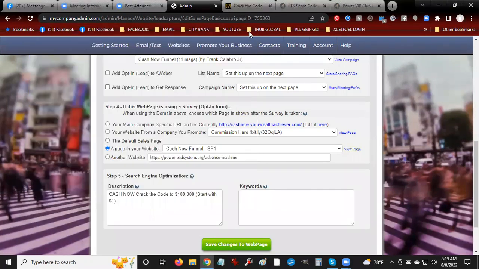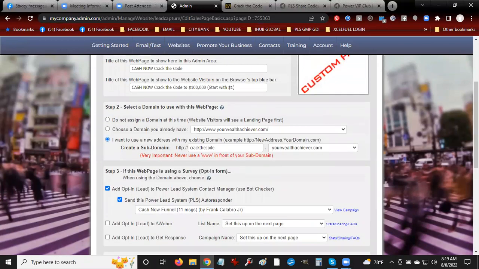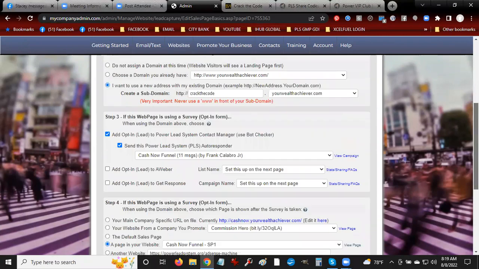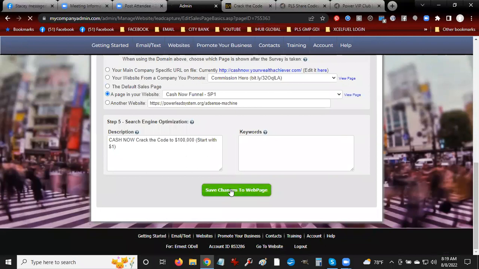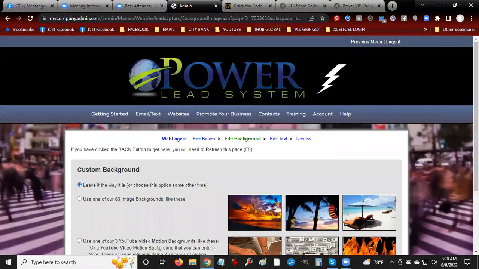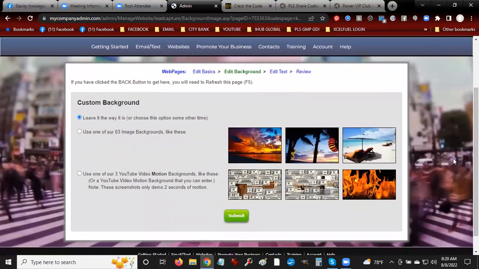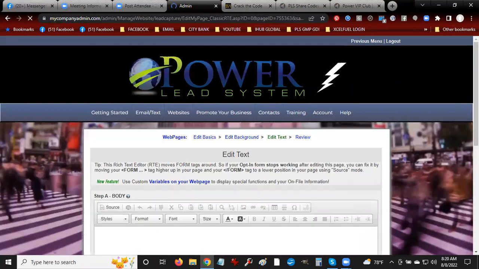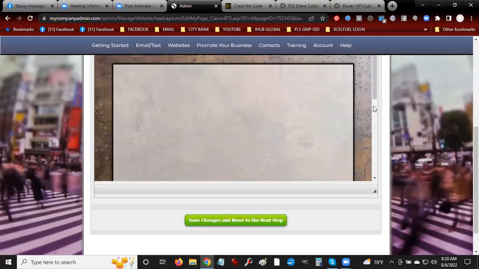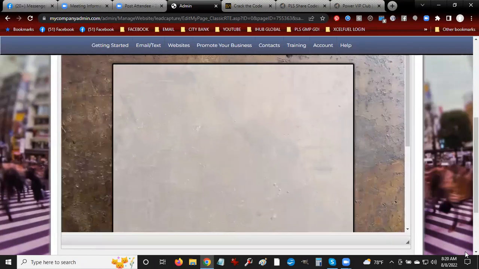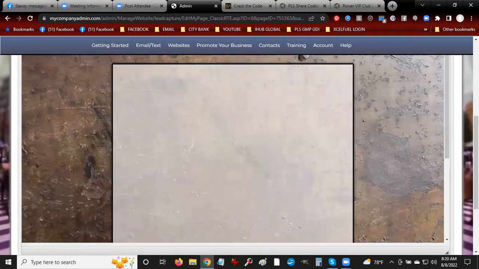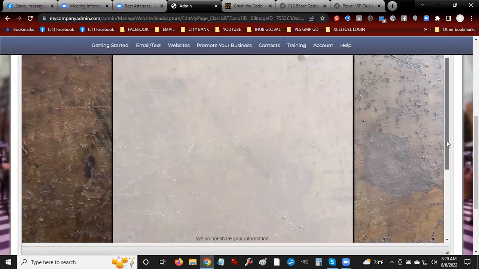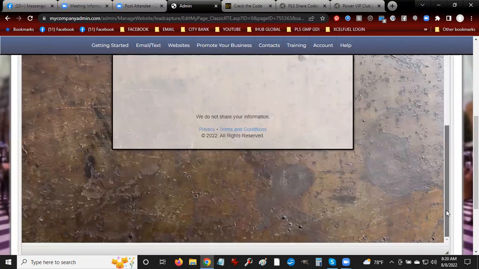Yeah. Now that we got all the properties set, we've got the subdomain set. We're going to scroll down here and we're going to save the changes to the web page. We're going to leave the background alone because we use that stone background. We're going to submit. Now here's where it would get a little tricky because see, when you open it up in the edit view, you're looking at the graphic. Well, where's the text? Yeah.